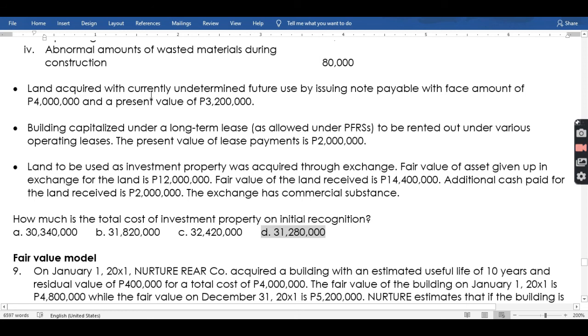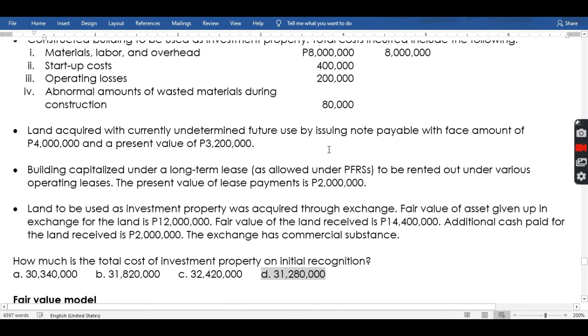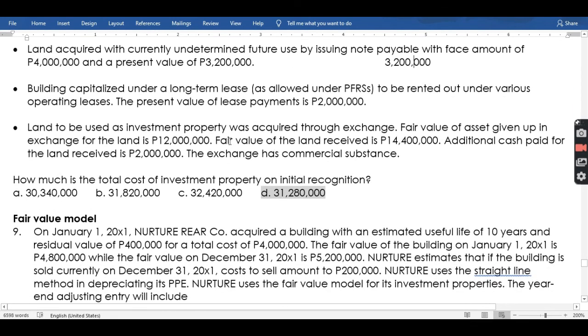Next, land acquired with currently undetermined future use by issuing note payable with face amount of 4 million, present value of 3,200,000. So in this case, we're going to value that at 3,200,000. Present value, of course. The remaining amount will be interest, or it will be amortized.